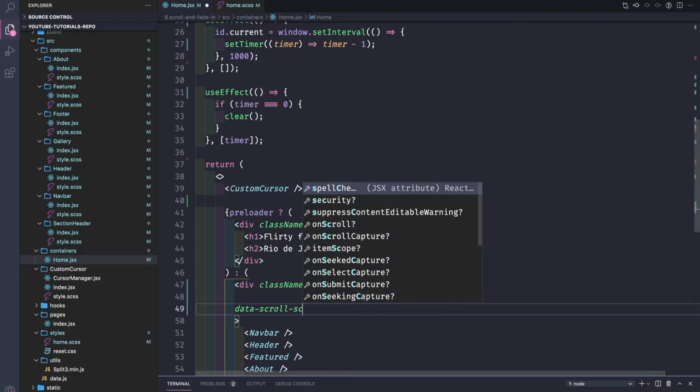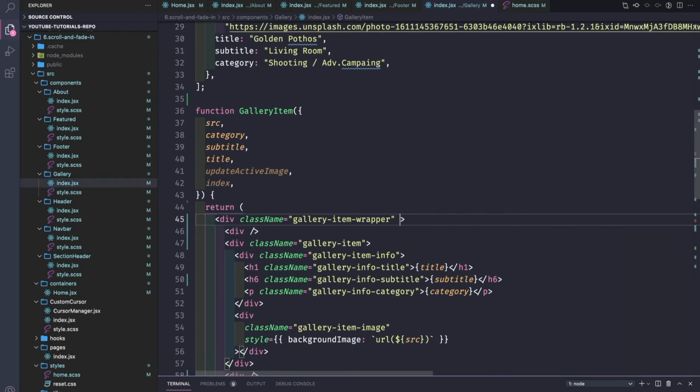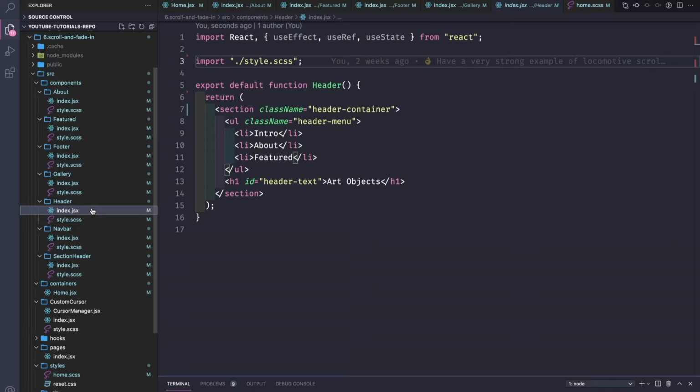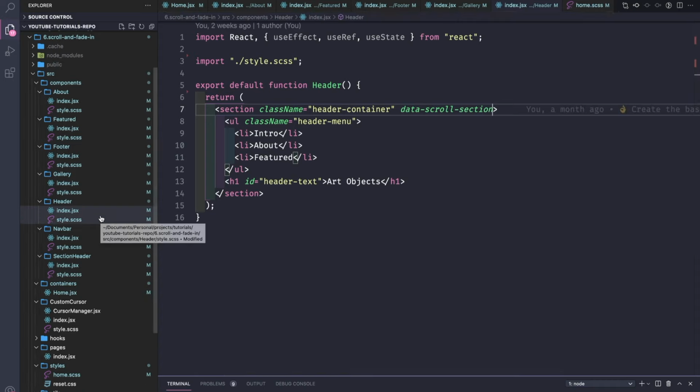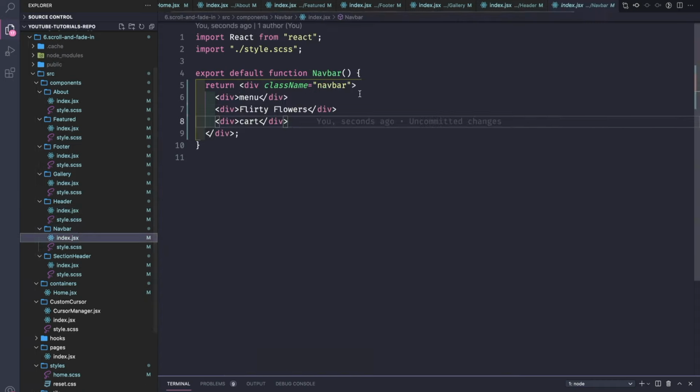Save. Let's go to the gallery here as well. Paste to the header. I think to the header also need here. Header. Navbar as well. And I think this is all.